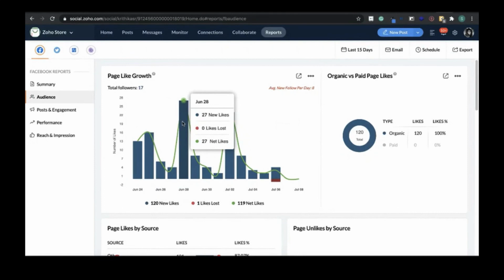That is why reporting is extremely important, because otherwise it's impossible for you to figure out all of this information organically using just your platform.